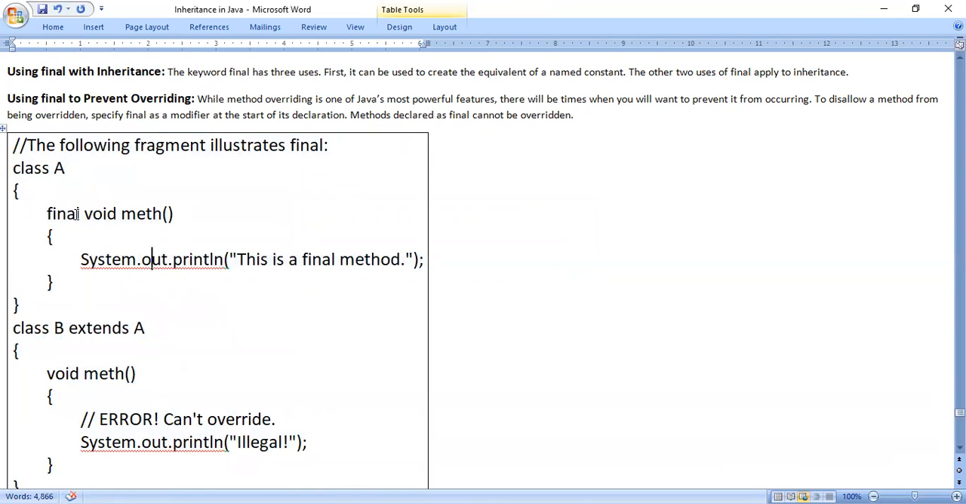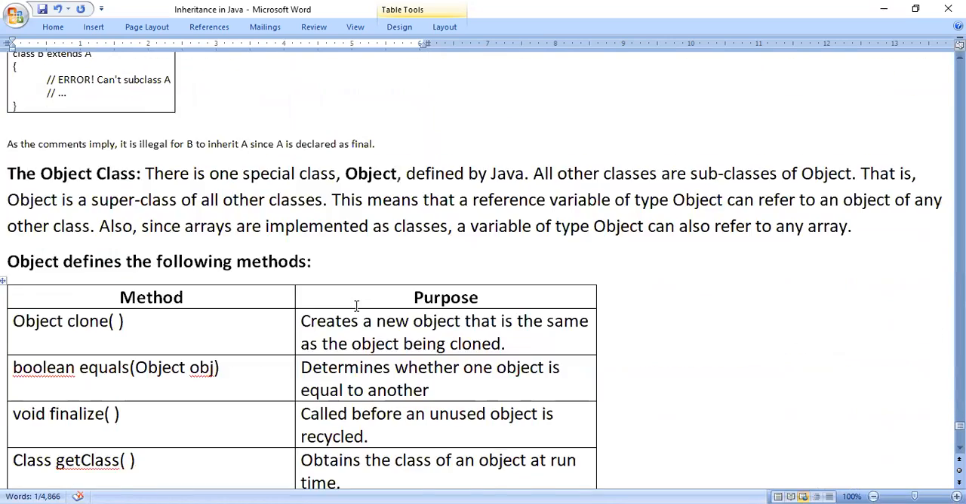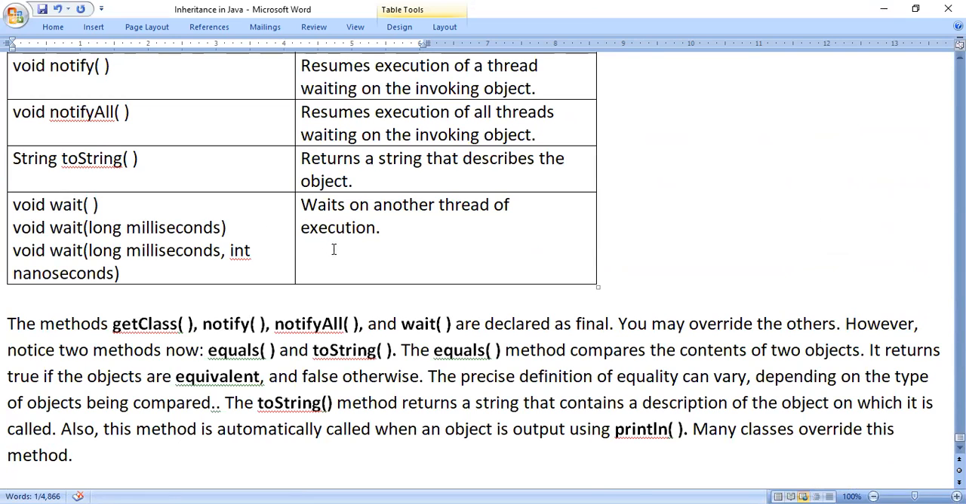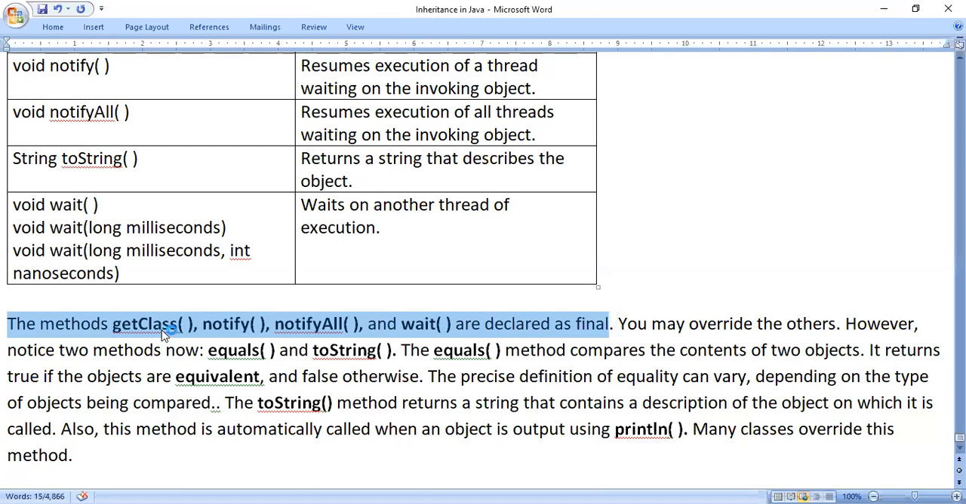When you declare the method as final, then that method cannot be changed in the subclass. That means once again you cannot write that method saying that it is overridden. So method overriding is not applied when we use a method as final. In these classes, the methods getClass, notify, notifyAll, and wait are declared as final. That means method overriding cannot be done on these methods.